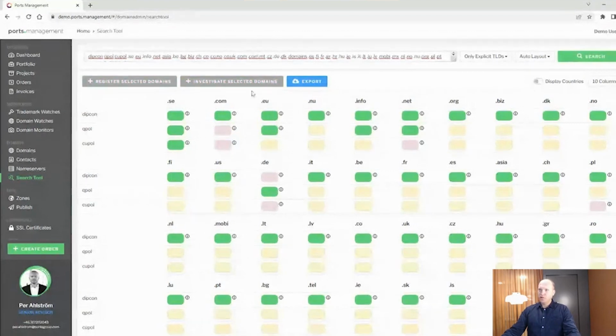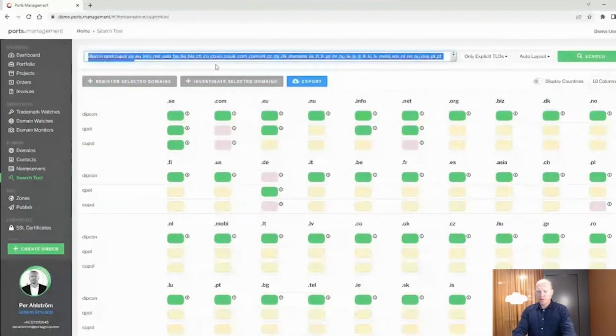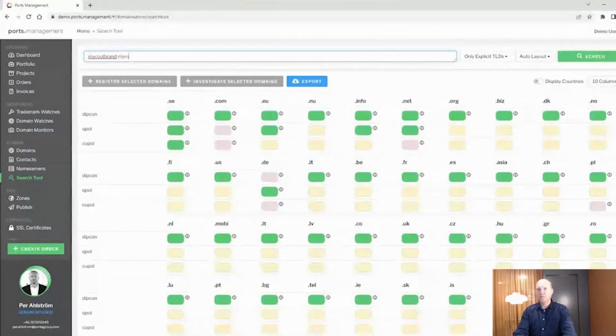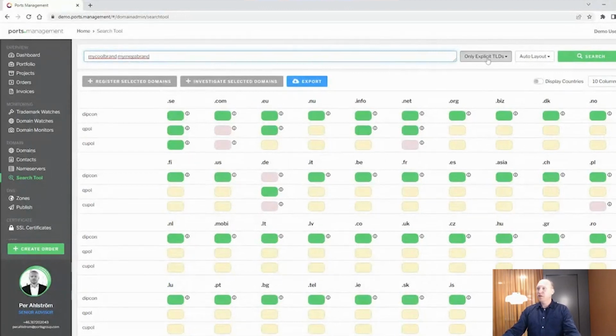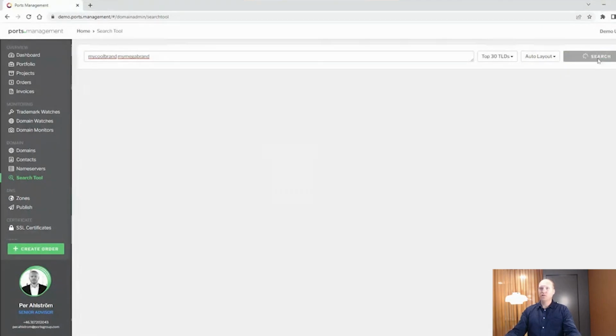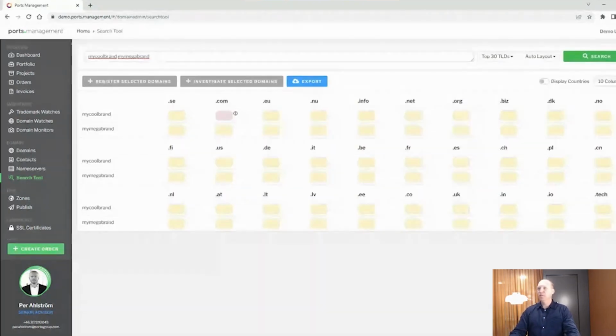And this search tool you can also use with your own keywords. My cool brand and my mega brand. I typed two various keywords and then I select, okay, what TLDs do I want to run the analysis against? I could do arts and entertainment or maybe business, but I'll just do the top 30 TLDs in the world. So you can also use this tool to test a new brand or product name, see availability.